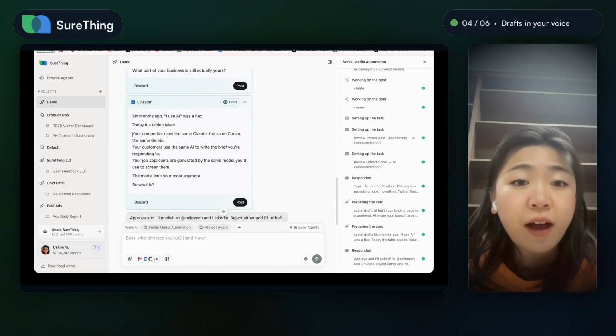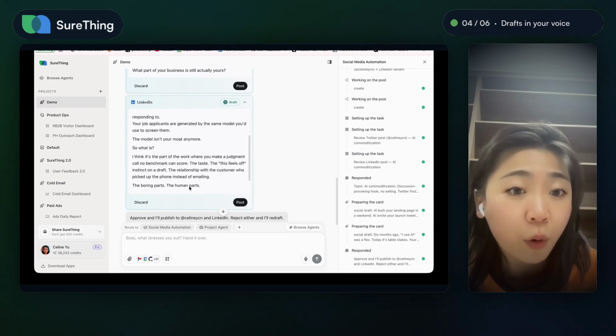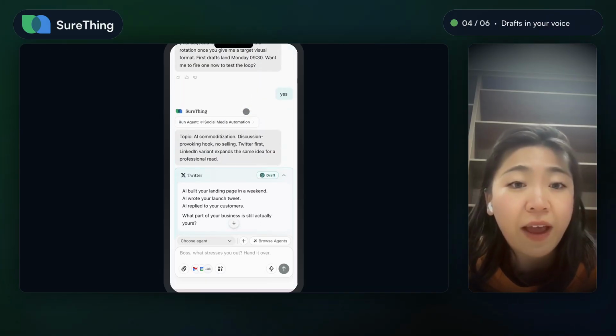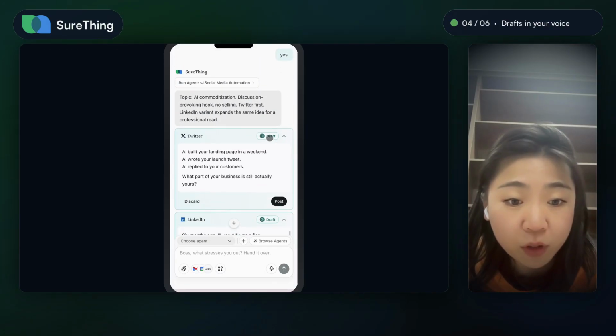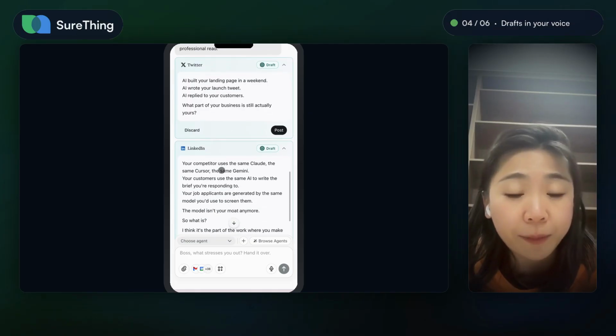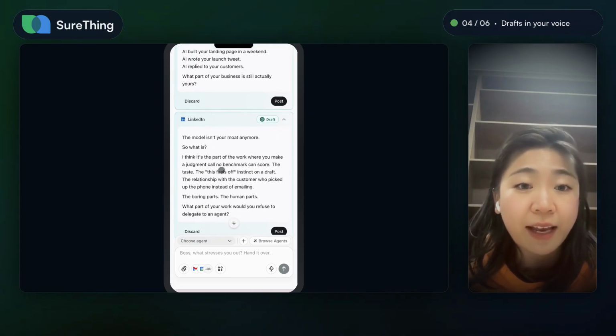Each time the routine fires, the agent drafts a post in your voice and surfaces it as a card right in your project chat. You can approve, edit, or skip. Click Approve, it posts. Click Edit, you tweak the copy, and that edit goes back into memory. Click Skip, it picks a different angle next cycle.